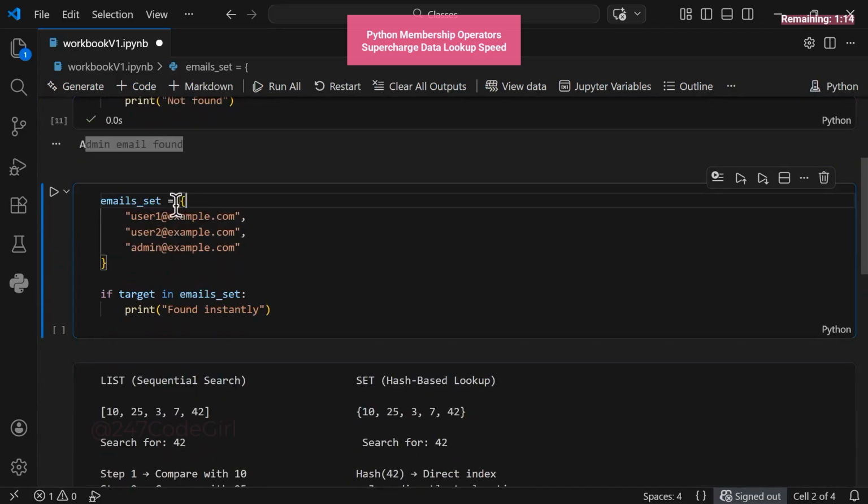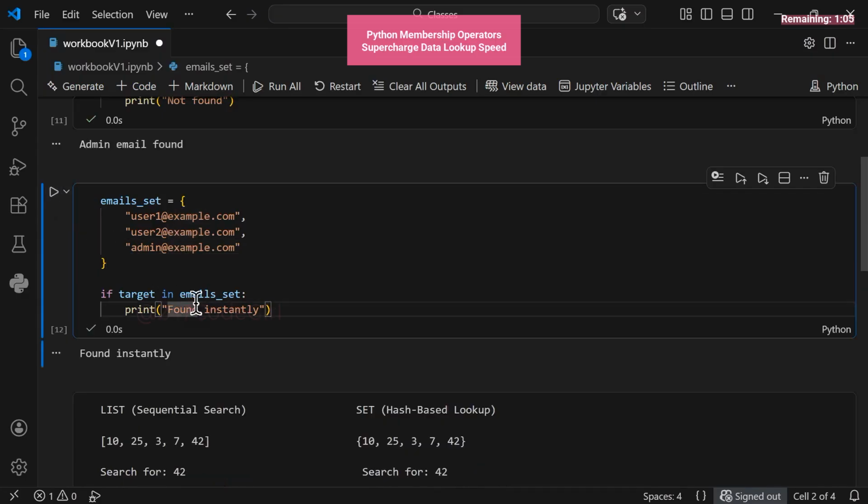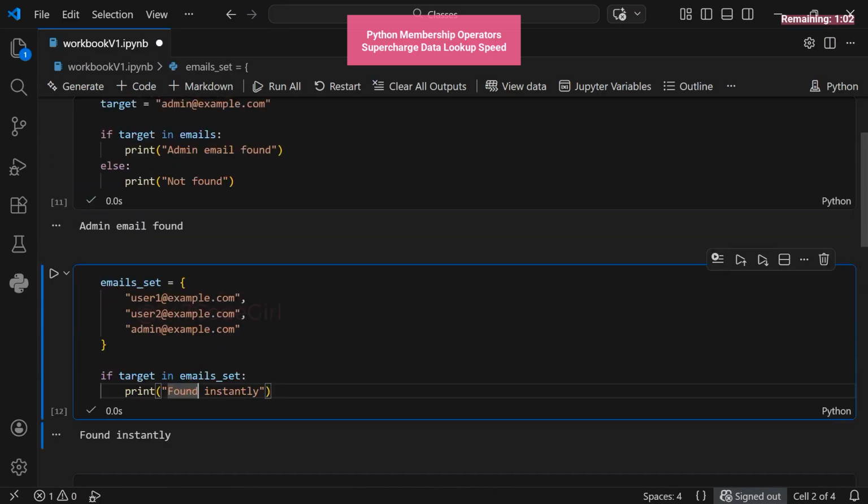But with a set, the magic happens. We keep the data, but notice the curly braces. We use the operator again, but because it is a set, something changes. We get the results back instantly. How is an instant result even possible?